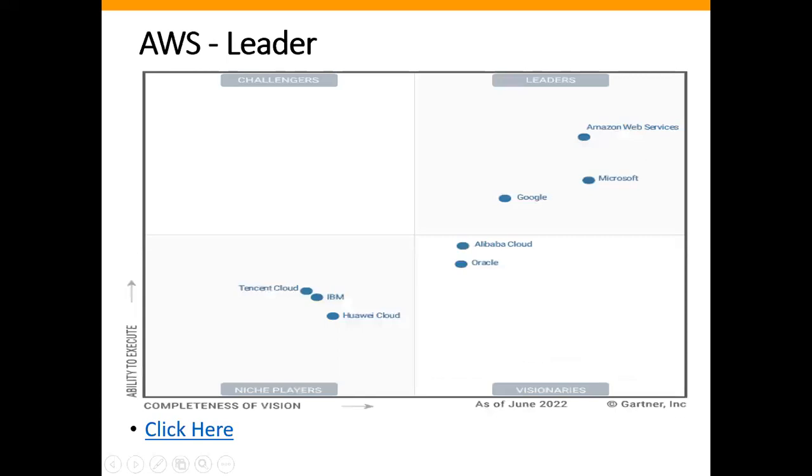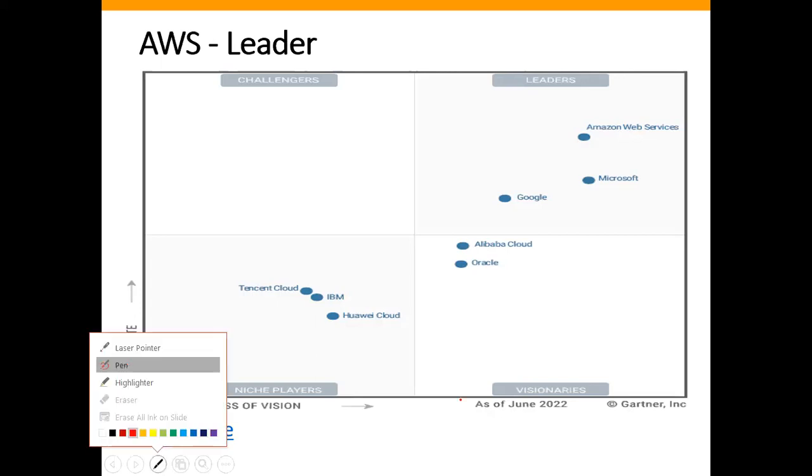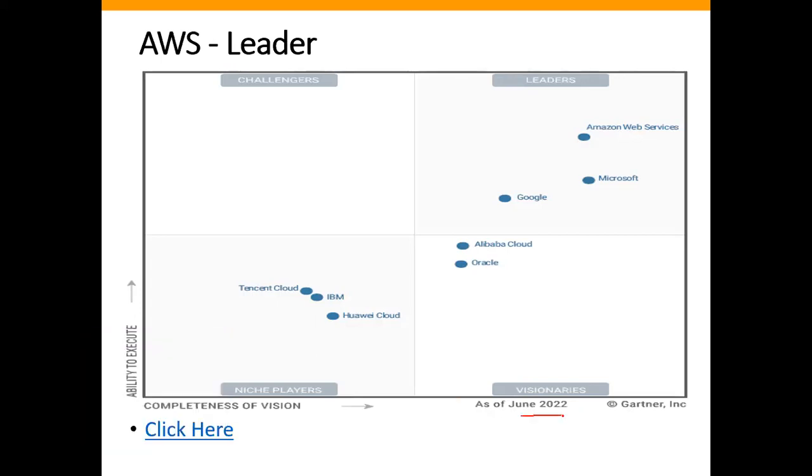Here is the market review, which we get every year in June. So we got last year's in June 2022. AWS is the number 1 cloud we have. Second is Microsoft Azure, then Google, Alibaba, Oracle, and here are the other positions. So AWS is the number 1 cloud platform in the market, which is the one we are learning in this course.